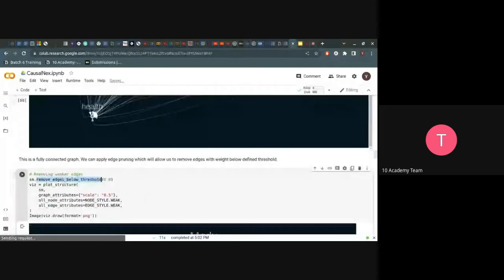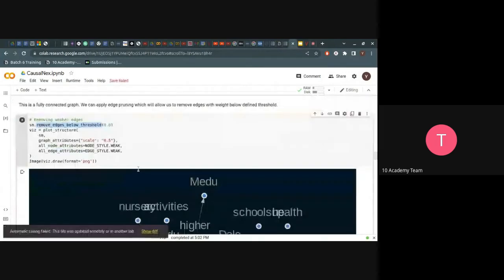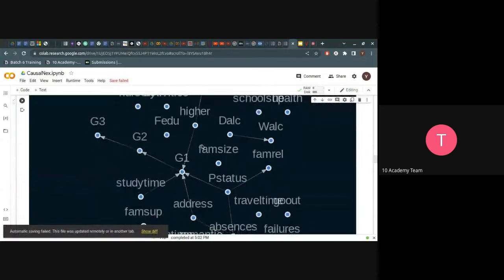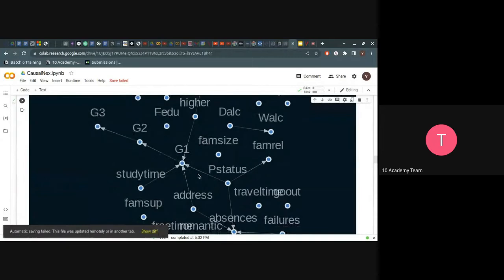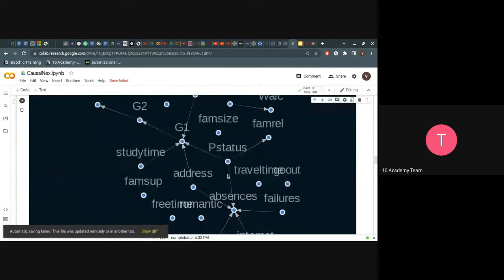So we can use a threshold. We can remove edges below the threshold, which is 80%. We'll be removing the features that aren't strongly connected or don't really have a strong effect or cause for the effect of other features. After running this, we can see most of the edges have been removed, and we have a lighter graph, a lighter structure, and we can now see how our structure is developed and the nodes or features which have an effect on other features.